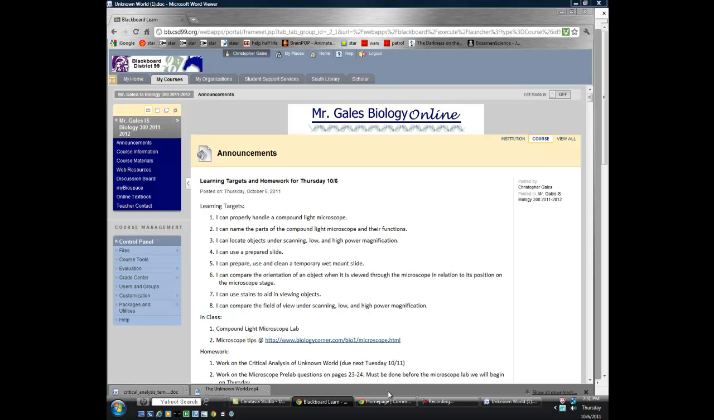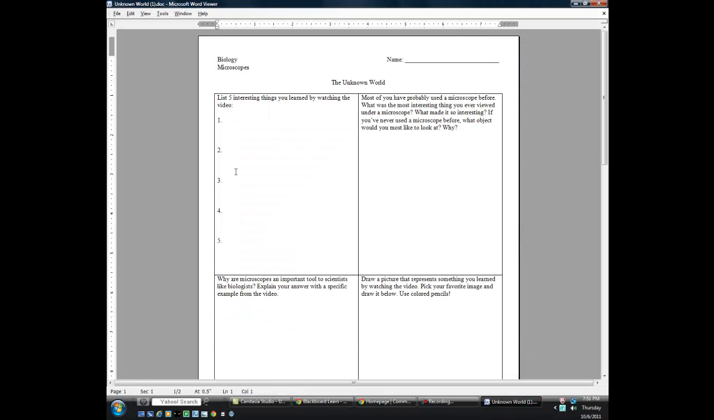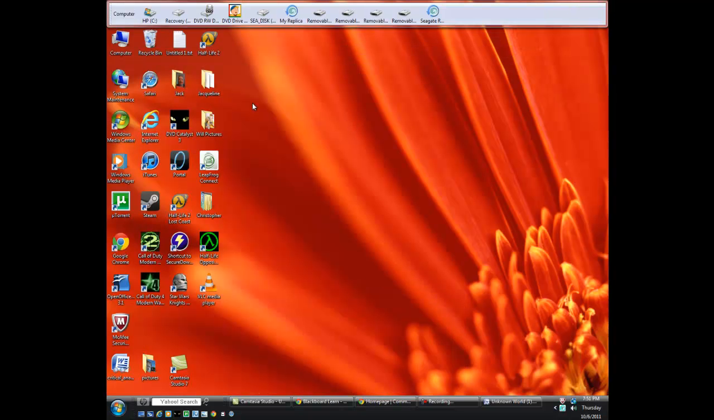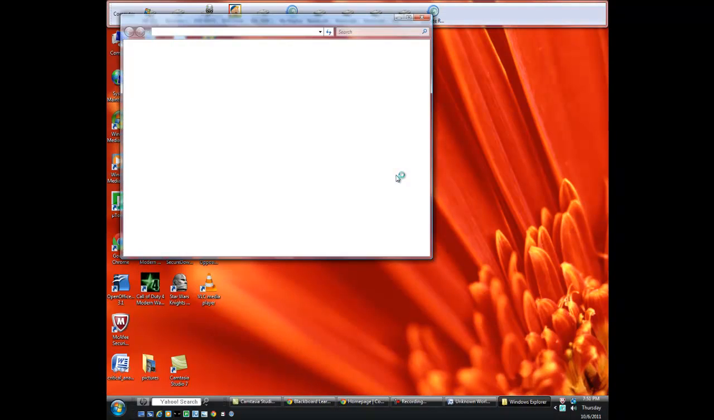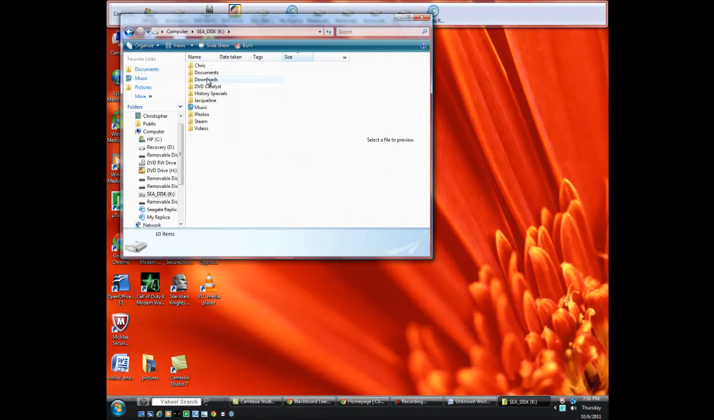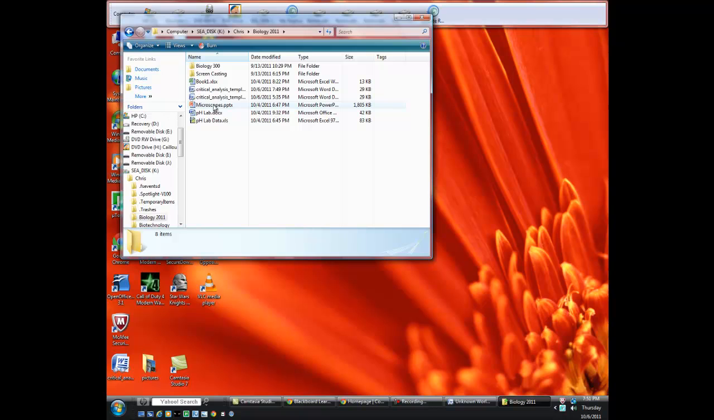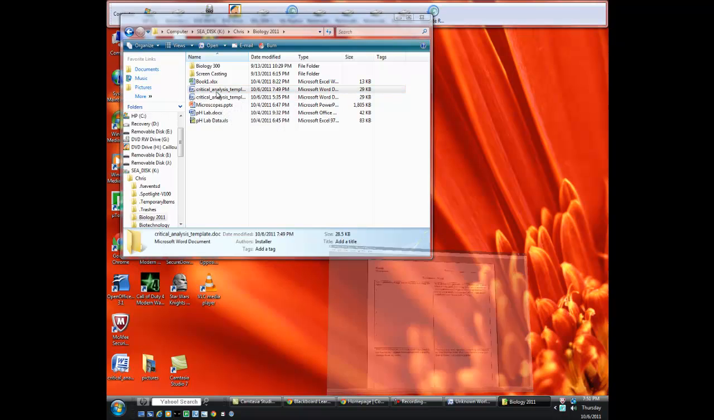And so just to make sure we have everything ready, we've got our Unknown World Foursquare that we've taken notes on during the video, and we've downloaded the template. I need to open up the template file, so I'm going to get out of these programs for a minute. And I'm going to go over here to my computer and open up that template file. And it's in the removable. There we go. And critical analysis template, I believe, was the name of the file. Okay. So I'm going to open that up.